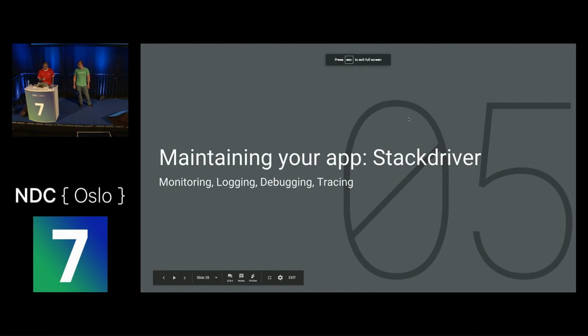And the last thing that we want to talk about is, it's great that you have your app running in the cloud, but you need to maintain it. You need to monitor it, log it, debug it, trace it. For that, we have Stackdriver, and Ian can talk more about that. Now, again, this is the best part of the talk, just so we're clear.